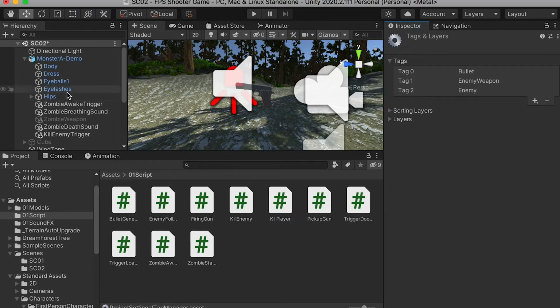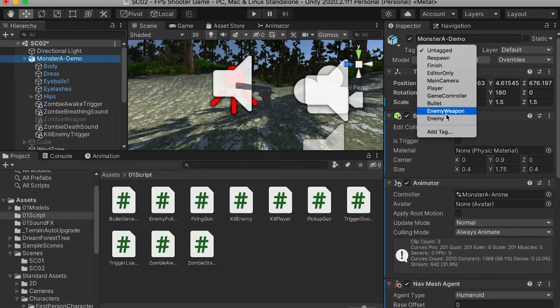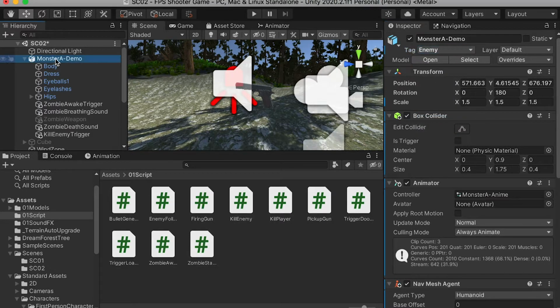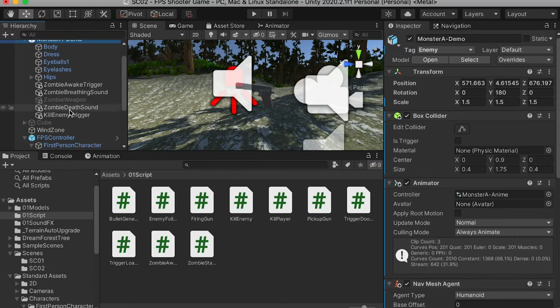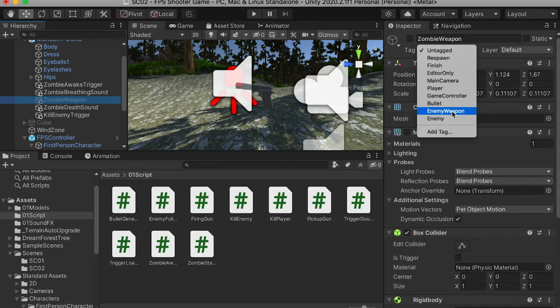And also I'm going to create a new tag and name it enemy. Okay, and then I'm going to select the monster, which is the root folder of the zombie, and I'm going to tag it as enemy. So that is for the root folder. All right, and then for the zombie weapon, I'm going to tag it as enemy weapon.